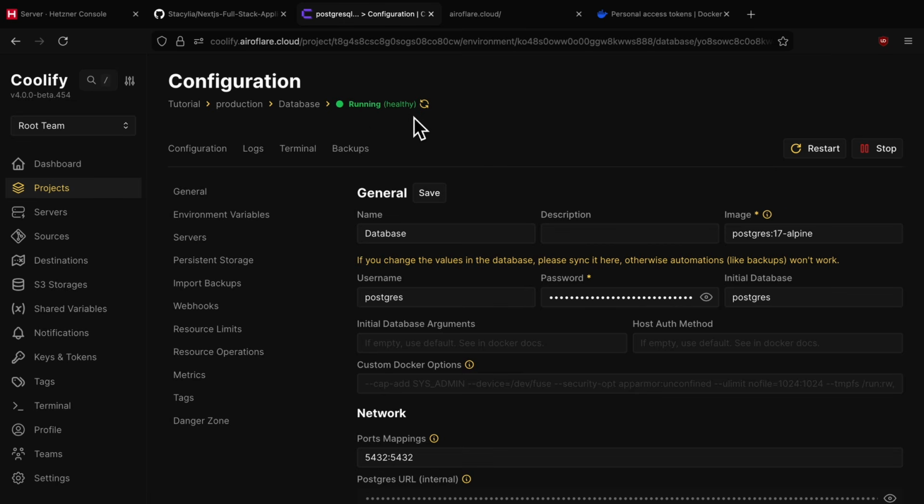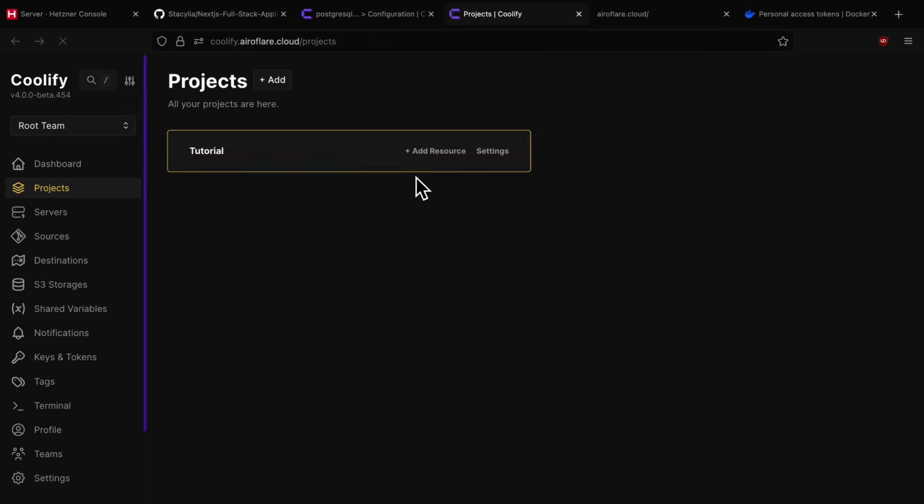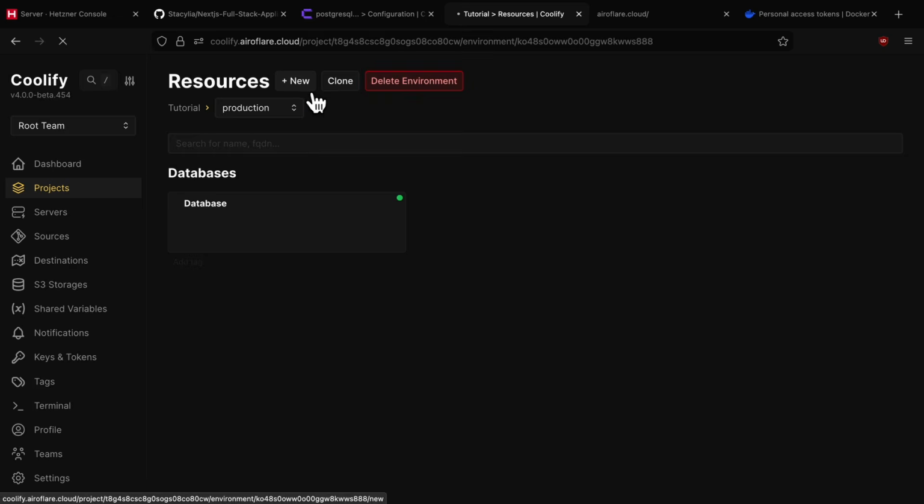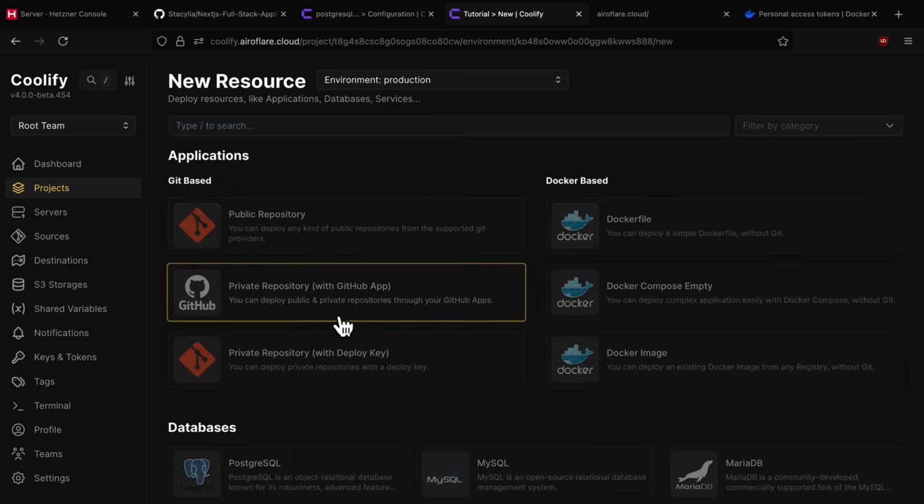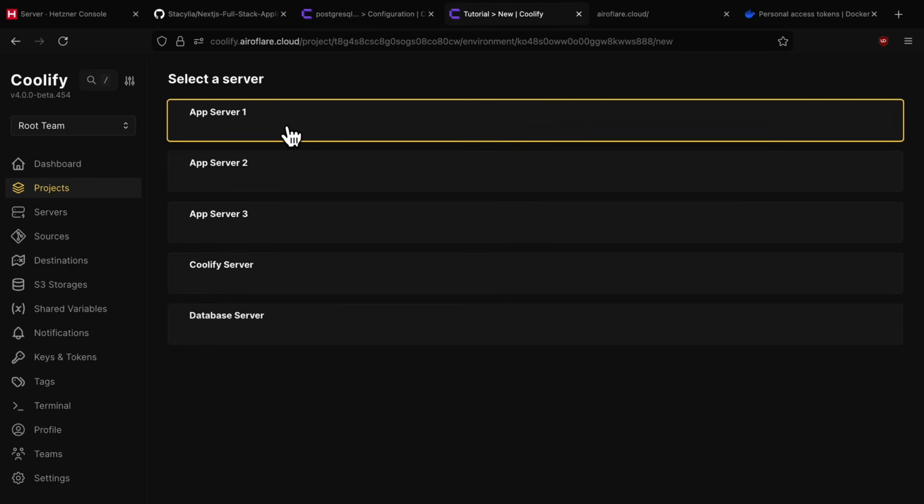Now our database is deployed. Let's deploy our applications to the application servers. I will create a new resource and select the option Private Repository with GitHub app, because my application codebase is in the private repository, and I already set up a GitHub app on this Coolify instance.